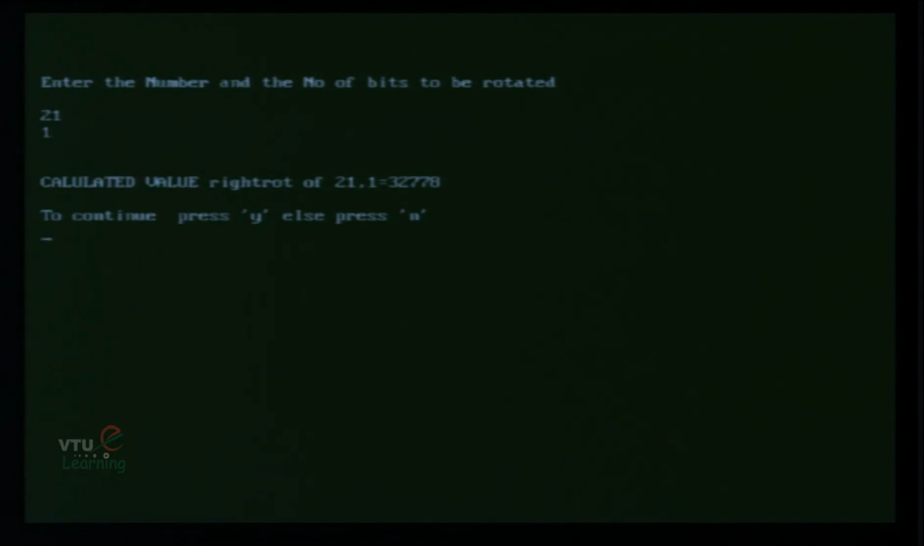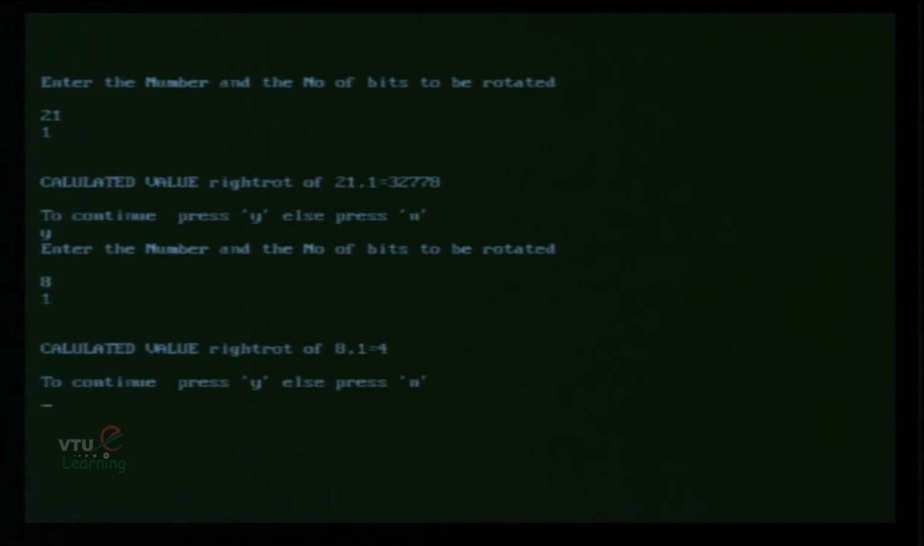Now again it is asking us whether to continue, we have to press Y, or else we need to press N. We will take one more output. Now enter the number and number of bits to be rotated. Suppose I enter the number as 8 and want to rotate by 1. As I know that whenever we have an even number 8 rotated by 1 bit, it exactly divides by 2 and the output should always be 4. As we can clearly see, the calculated value right rot of 8 comma 1 equals 4.